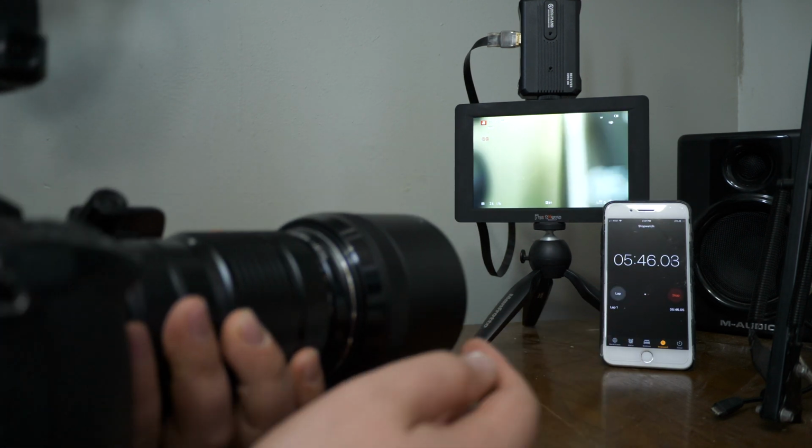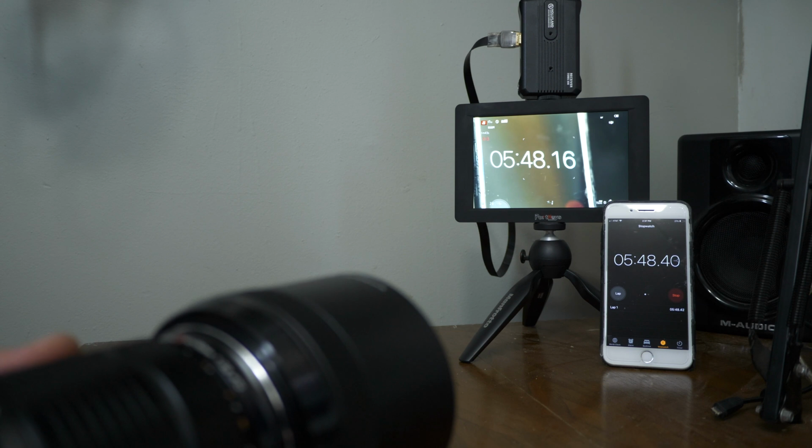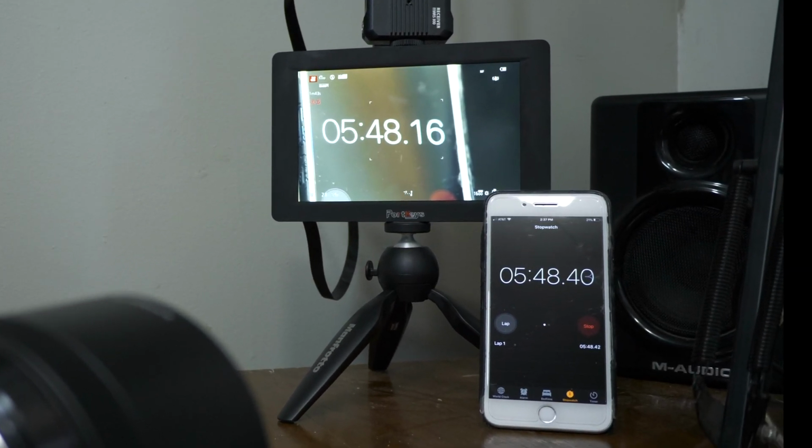There is some lag between the transmitter and the receiver. I found it to be about 0.2 of a second off.